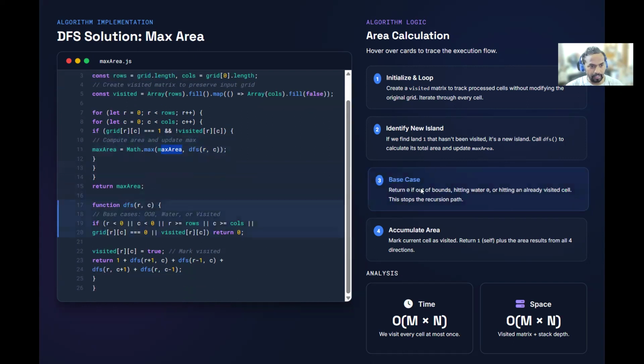And the DFS will be again the same. The base condition is the same. If you're going outside the boundary, or the current grid value is 0, or we have already visited the current cell, in that case just return 0. If not, then mark the current cell as visited and return 1 plus the values from all 4 directions, the next row and next column. Just add those values, if you find any land, and return from this DFS function, which will be used here to calculate the max area.